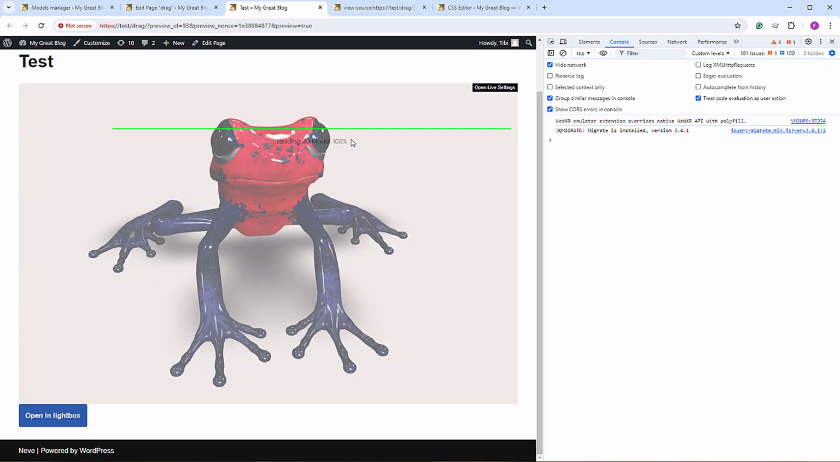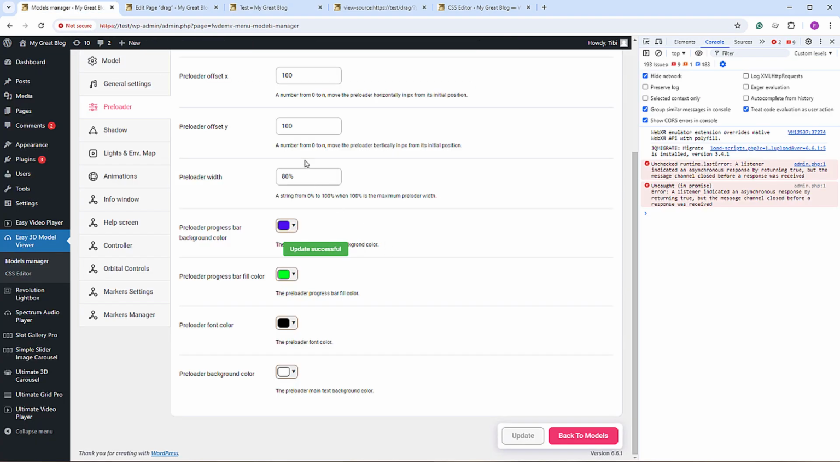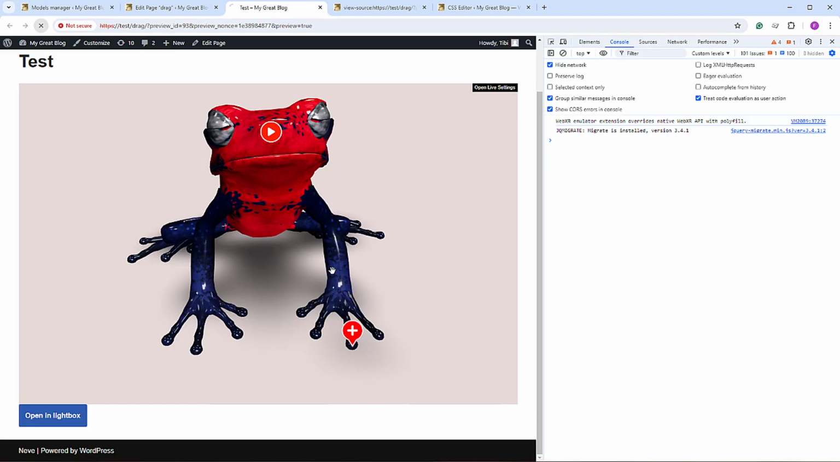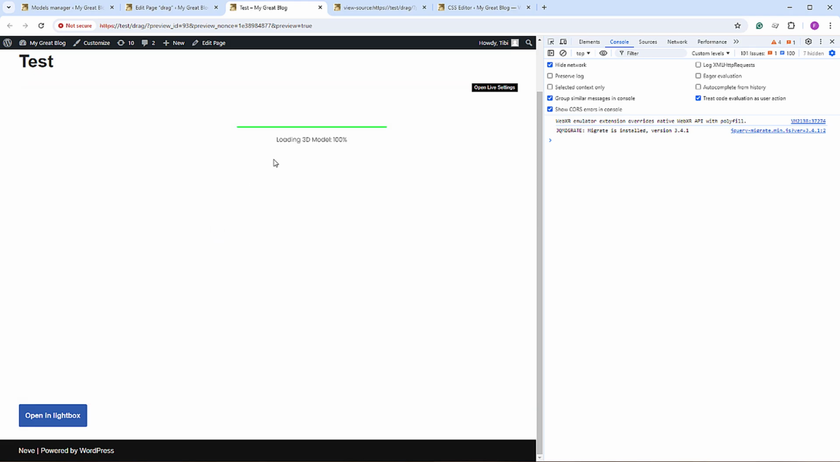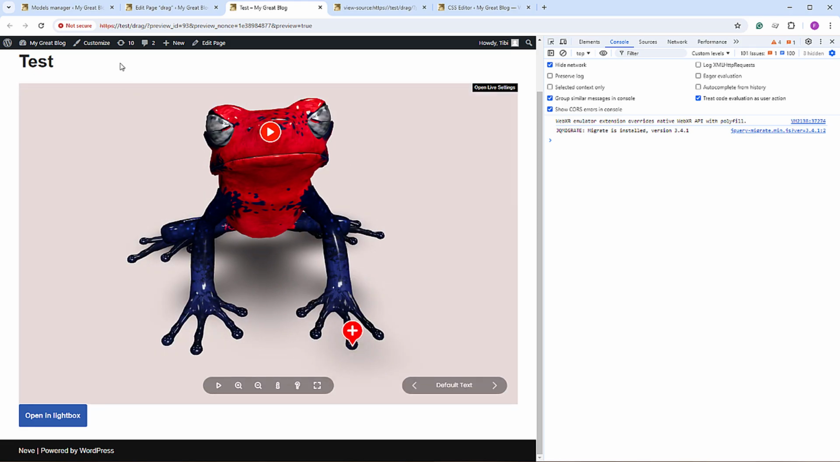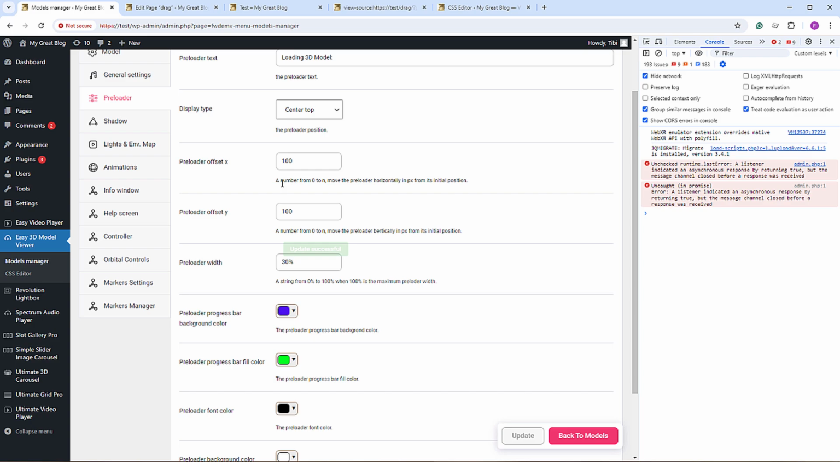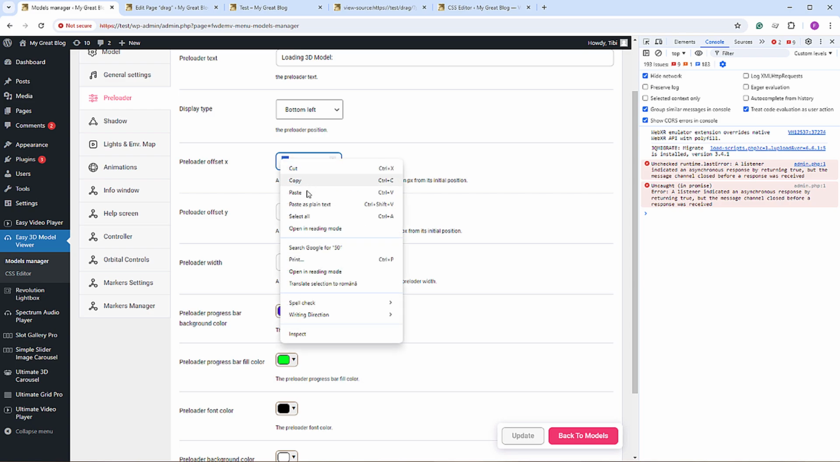See, it's here now, but of course you have to play with this until it is how you want. And also if you test local like I do, it will load extremely fast, and it's not quite good. Let's position it bottom right and with an offset of 50 pixels and 50 pixels.